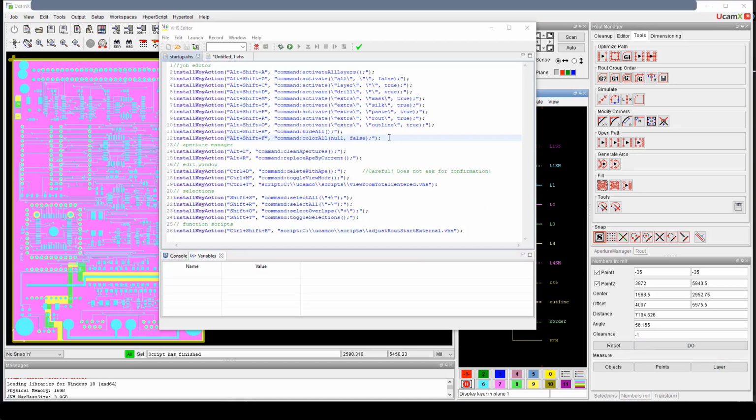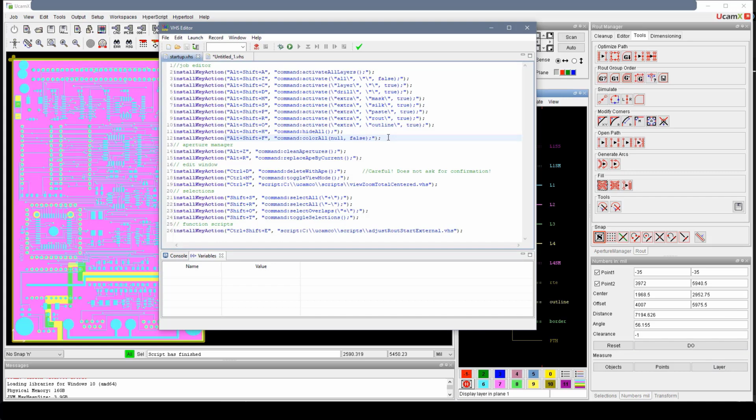The command that I added in is again just a regular command, so a hyperscript command. You can also, instead of using commands, use script, and then you just point it to where your script is located. So this Control T, I called that one my view zoom total centered .vhs, and I'm putting it in the same spot where my startup is. But if your scripts are in another location, just refer to that.